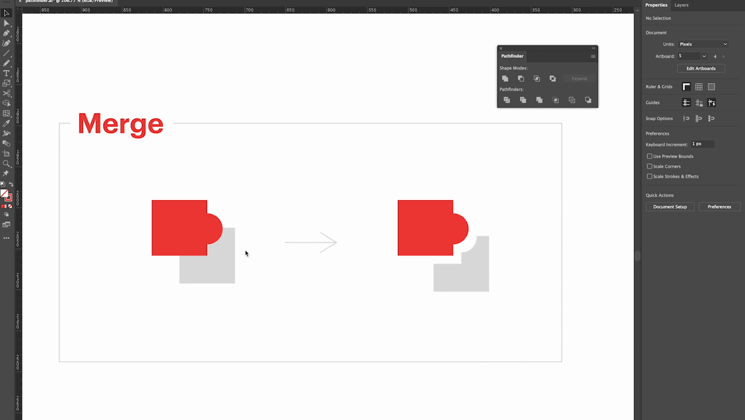Next is the merge tool, which with two objects acts very similarly to the trim tool, but when you have three objects and two of those objects have the same fill color, it'll merge the objects with the same fill color together and then it'll trim the bottom object. Here I have a red circle on top of the red square, and when I use the merge tool, it combines it with the red square.